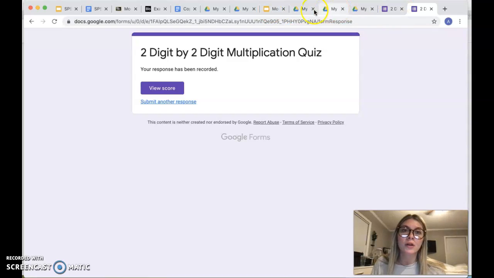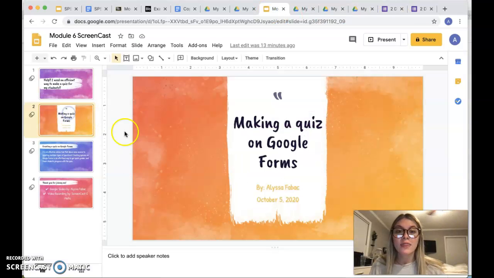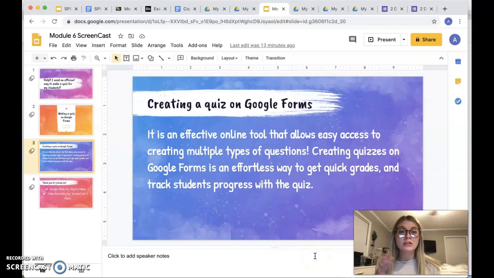So now I want to look back and say, okay, that is how you make a quiz on Google Classrooms. It's an efficient online tool that is easy access to creating multiple types of questions. It's effortless. You can track students' progress with the quiz, see who's responded, see what grades they get, and so can they. It is that simple.